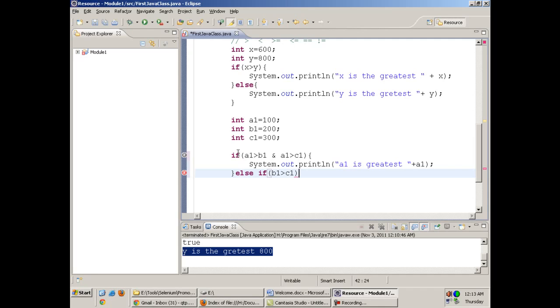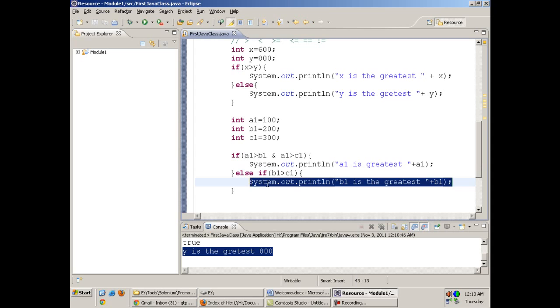Now the control will come inside this else only if the first condition fails. That is, a1 is not greater than b1 as well as not greater than c1. Then we check if b1 is greater than c1, then print that b1 is the greatest. If a1 is not the greatest, then somebody from b1 and c1 has to be greatest. So I print b1 is the greatest one.